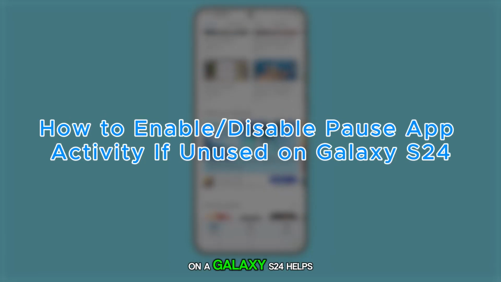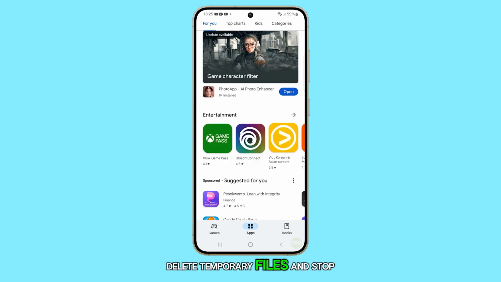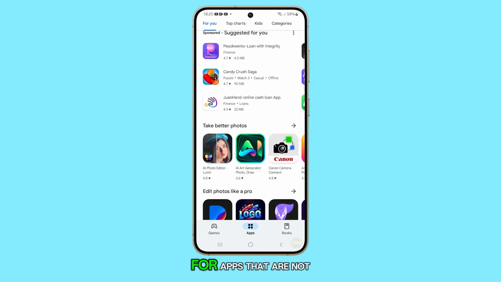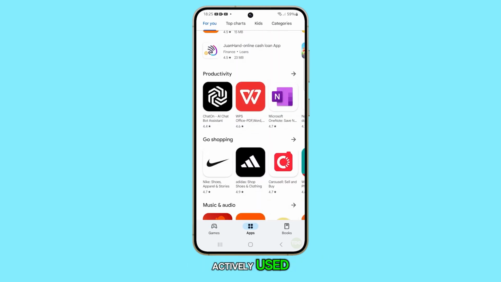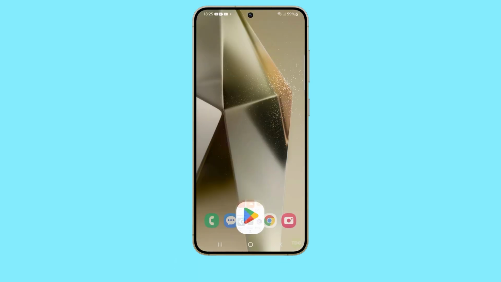Pausing an app's activity when not in use on a Galaxy S24 helps manage app permissions, delete temporary files, and stop notifications for apps that are not actively used, optimizing performance and battery life. Here's how it's done. First, tap the Home button to return to the home screen.